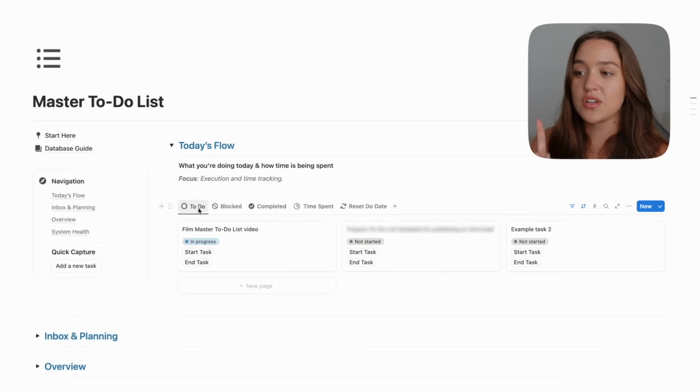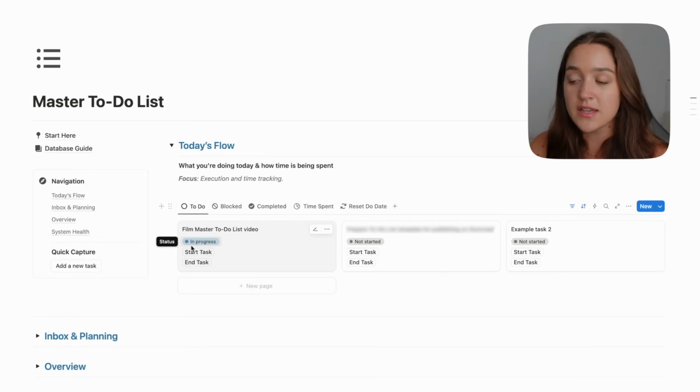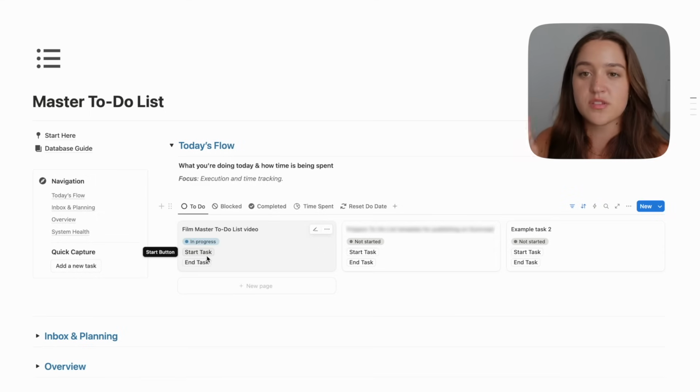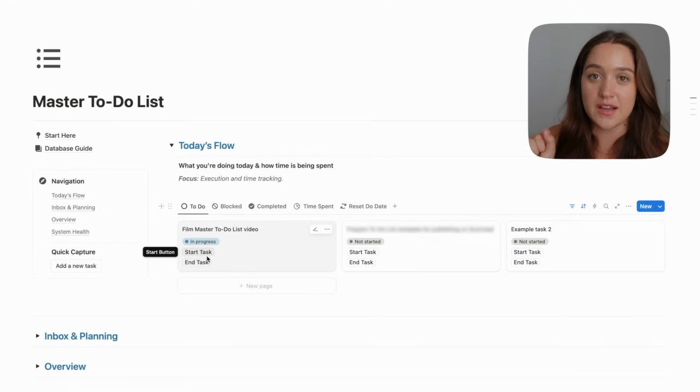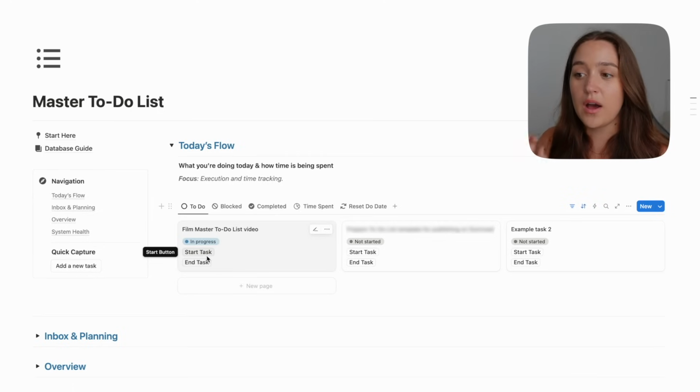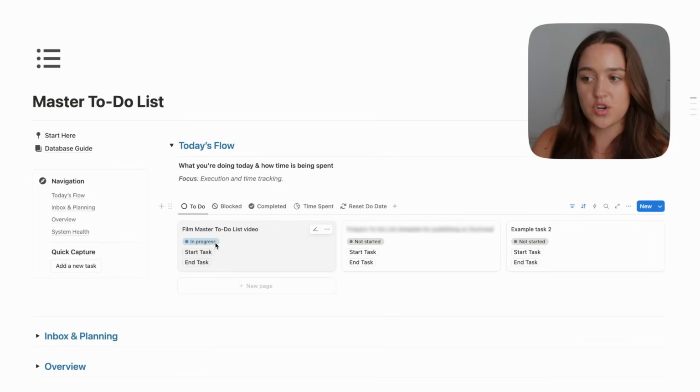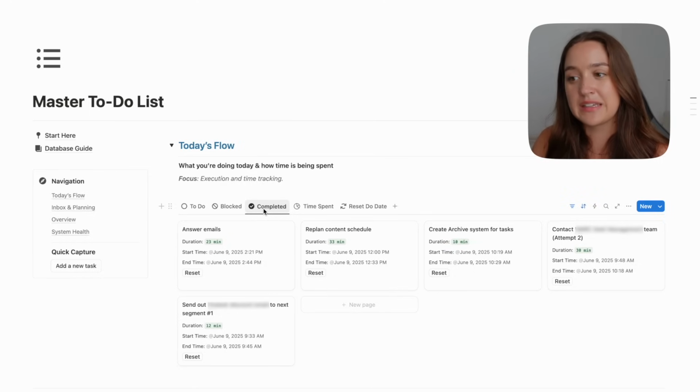Another thing that I want to mention on the to-do view is you can see that right here we can see the status of the task and then we can also see two buttons, so start task and end task. The reason we have this is because this page also time tracks all the tasks that you have to do. So when you press start task, it starts time tracking that task, and when you press end task, it stops time tracking.